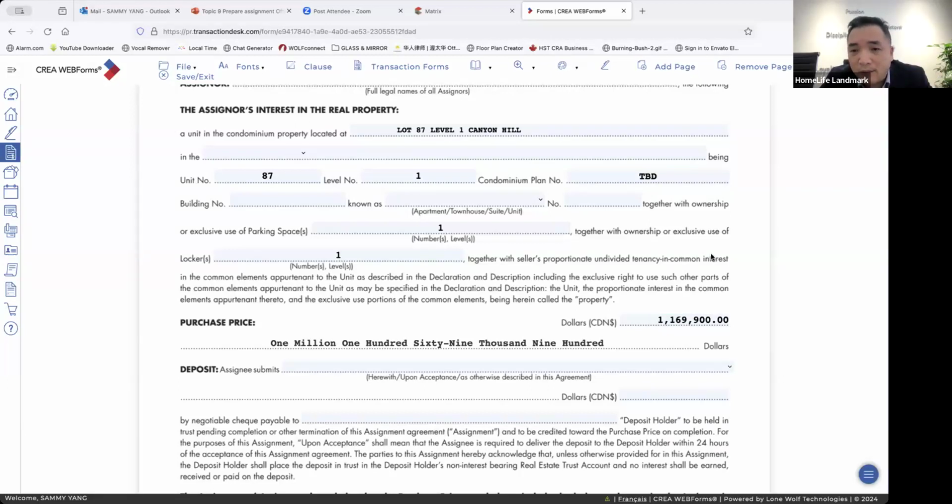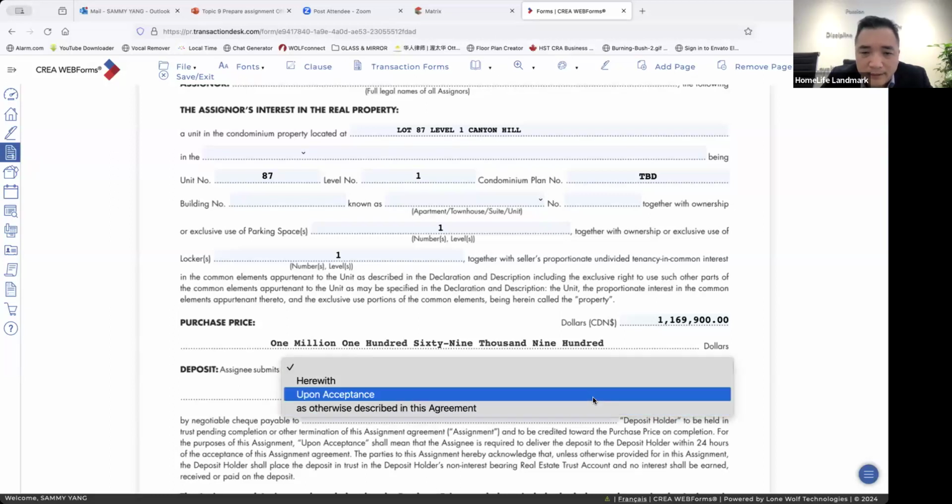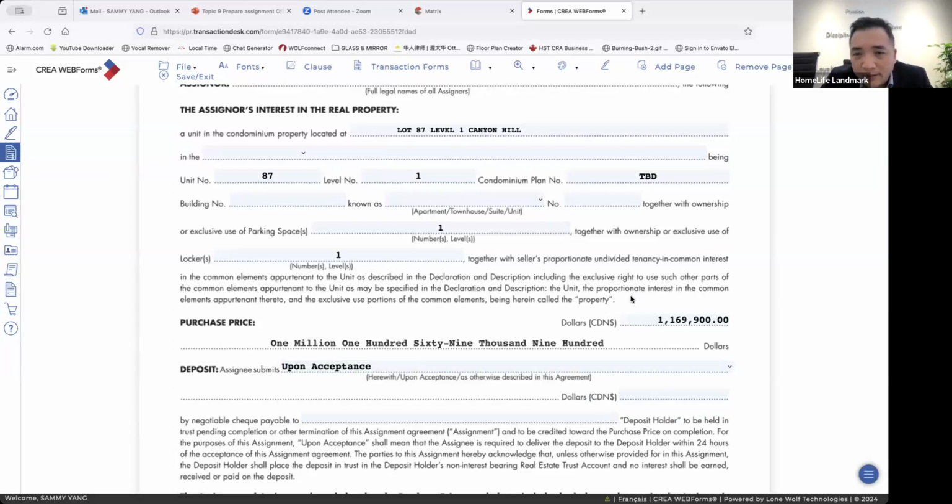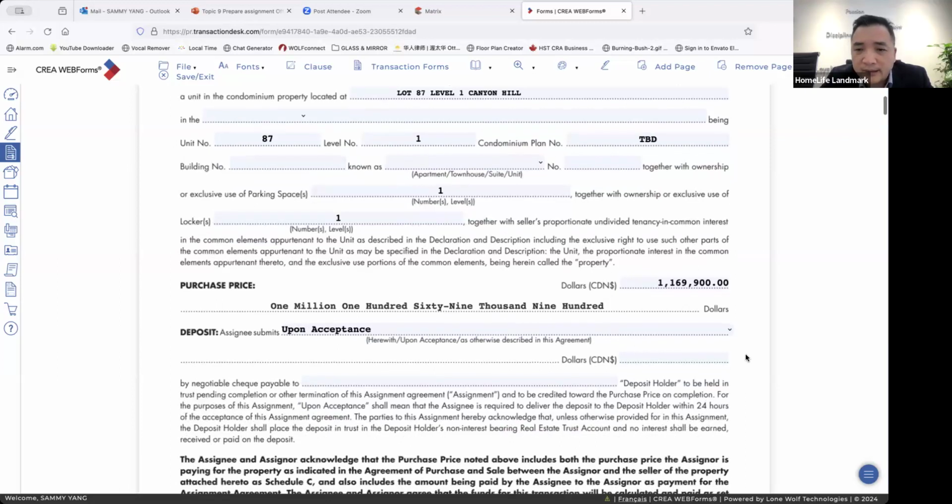So the price is how much you want to pay to buy this paper from the previous purchaser. It includes the original deposit and the profit. So we need to put how much the deposit is for this assignment. You need to know this is a different deposit from the one the assignor put in with the builder. That's totally different. This deposit is only for this agreement. So we gave maybe 60,000 for.